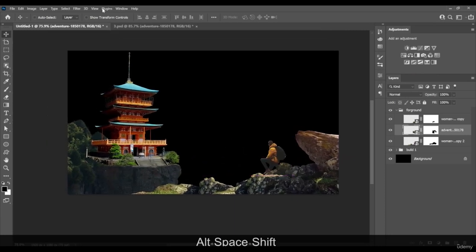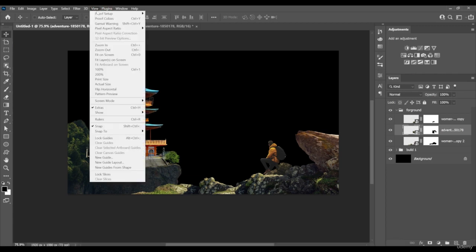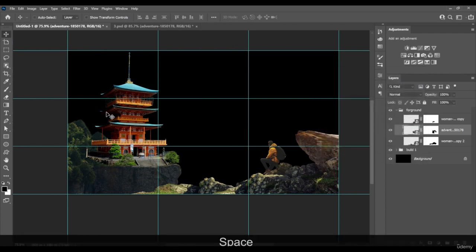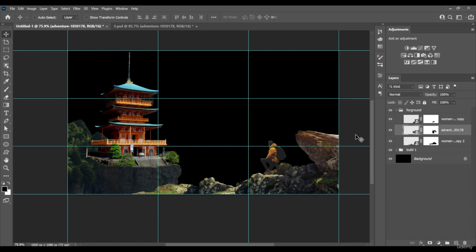Very cool. Now it's time to create a rule of thirds composition. I will do this by pressing View and then New Guide Layout, and creating 3 columns by 3 rows. This will create this grid. This grid will represent the rule of thirds.